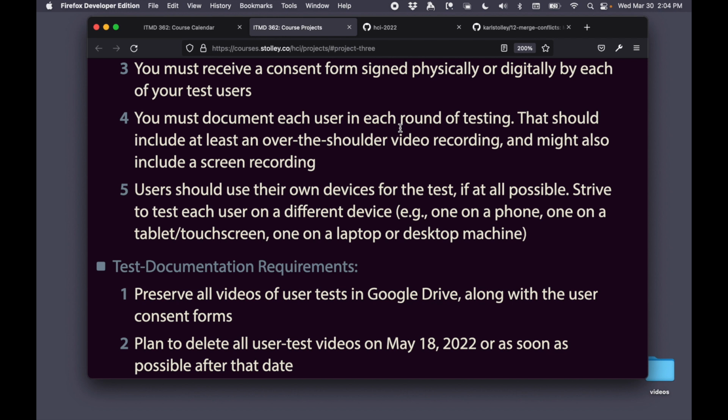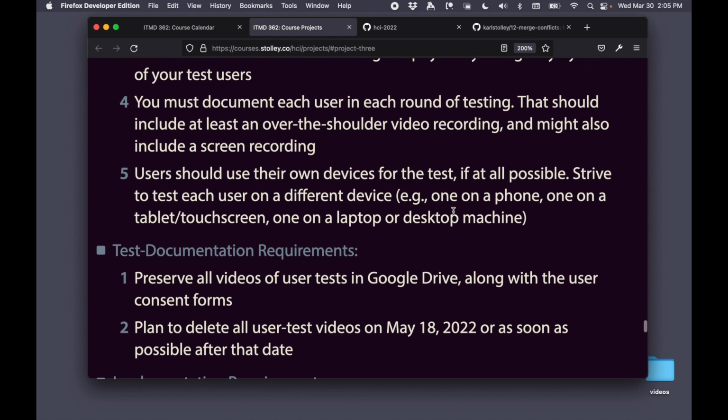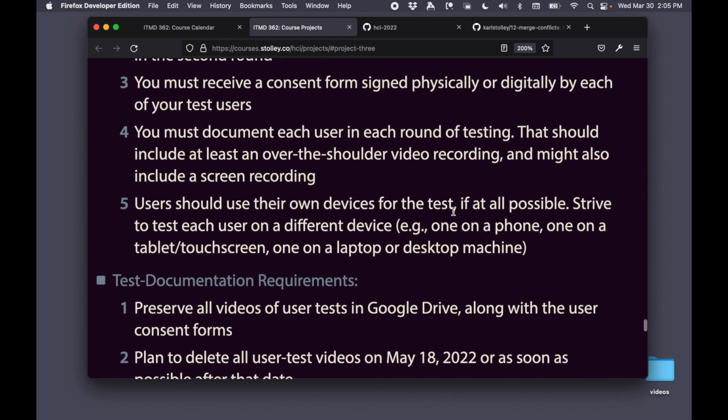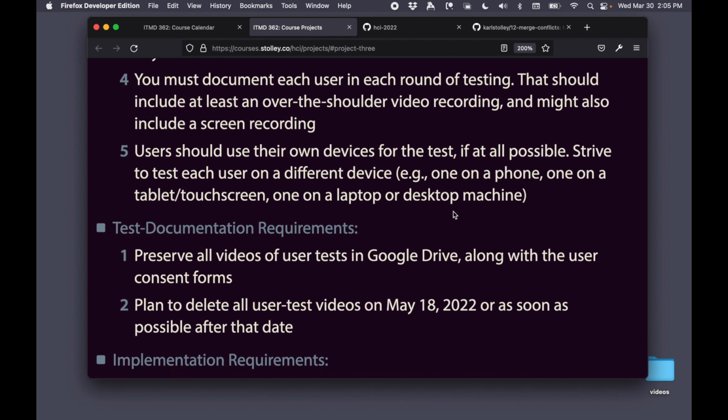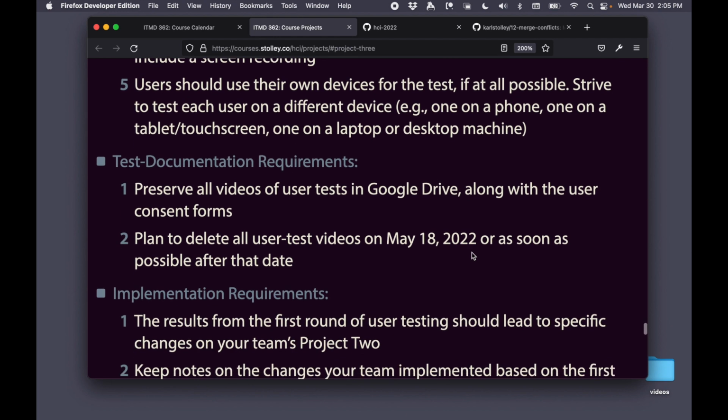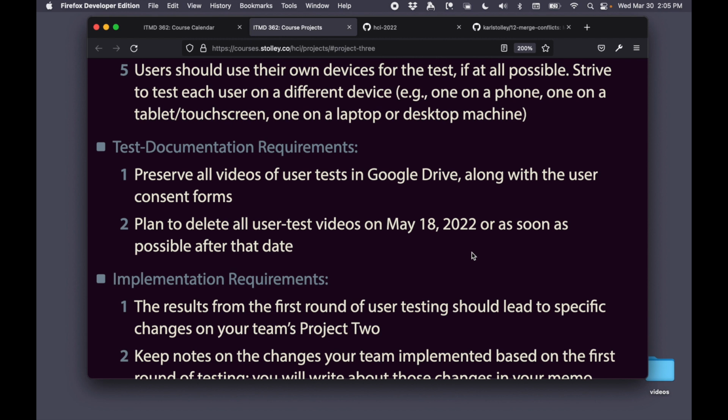So you can do your tests either in person in a room, as is traditional, or you could do something like a Zoom test. That might be the easiest way to go because then you can have your person share their screen, you can record their interactions on screen, and you might have a talk aloud protocol where you ask the person to narrate for you what they're doing. Again, we'll talk about all of this stuff next week in greater depth. You must document each user in each round of testing. That should include at least an over-the-shoulder video recording and also include a screen recording. Users should use their own devices for the test.